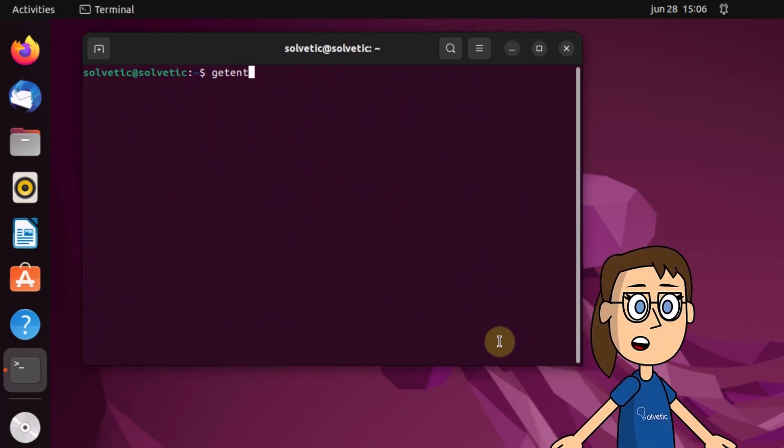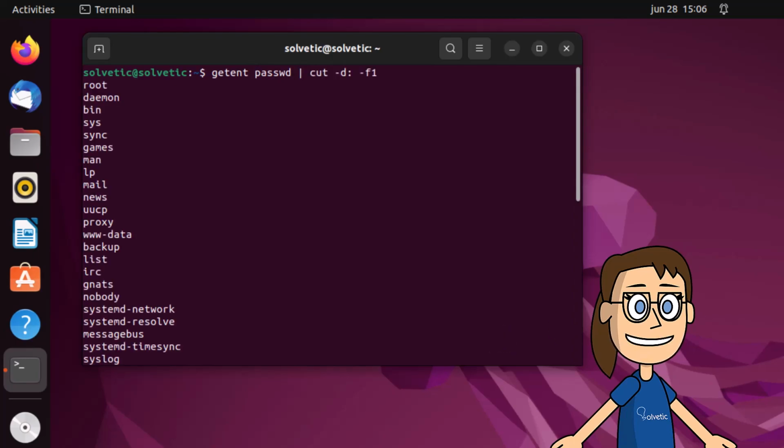If we want to observe only the first field of this file but not all the information, you are going to execute the command on the screen.